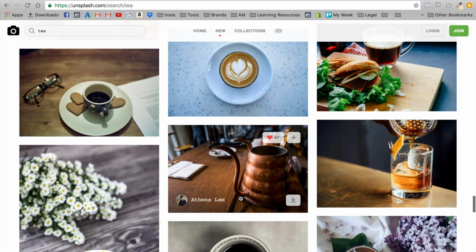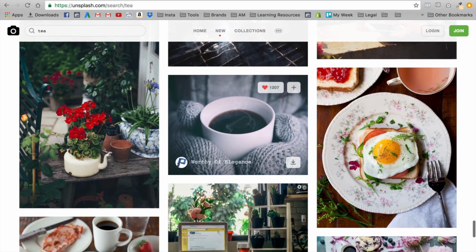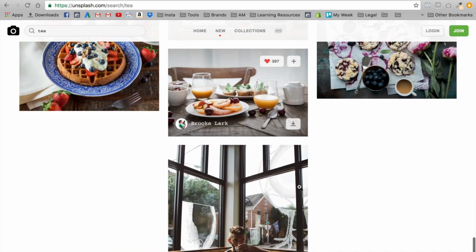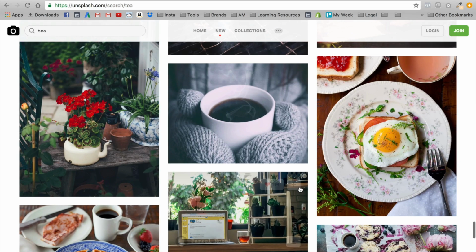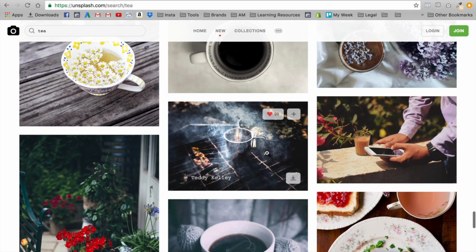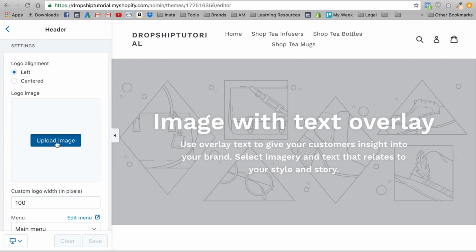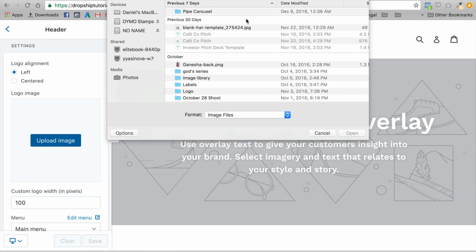So let's see. Okay, so we have to basically select an image out of the ones we just saw. This one's pretty good actually. Let's go ahead, let's download this, and let's go back into our theme editor, and we'll actually upload this image. Now let's select it from our downloads.